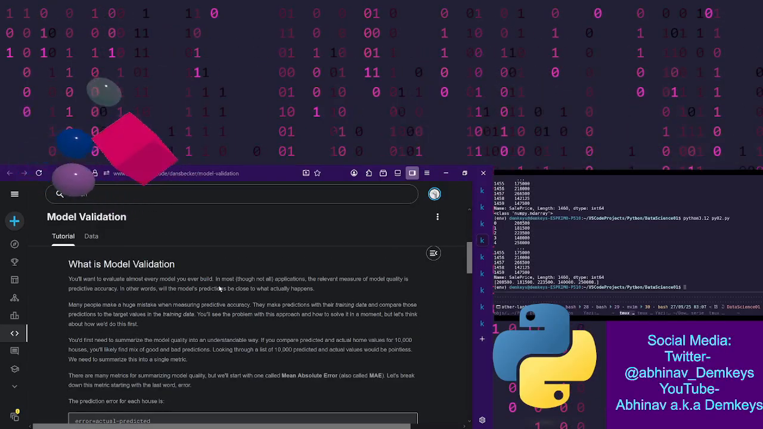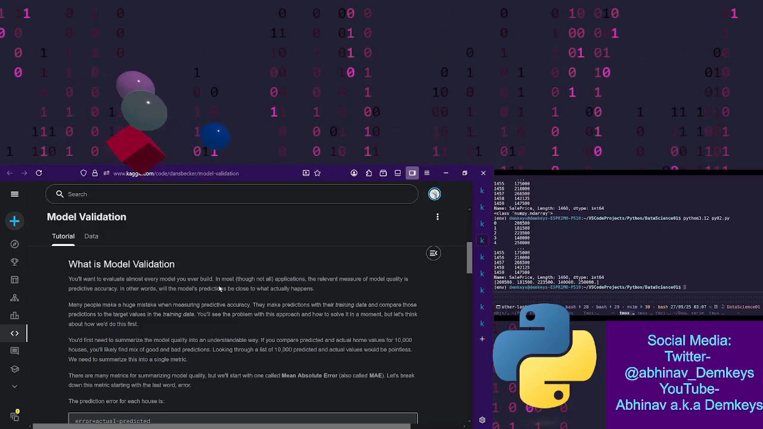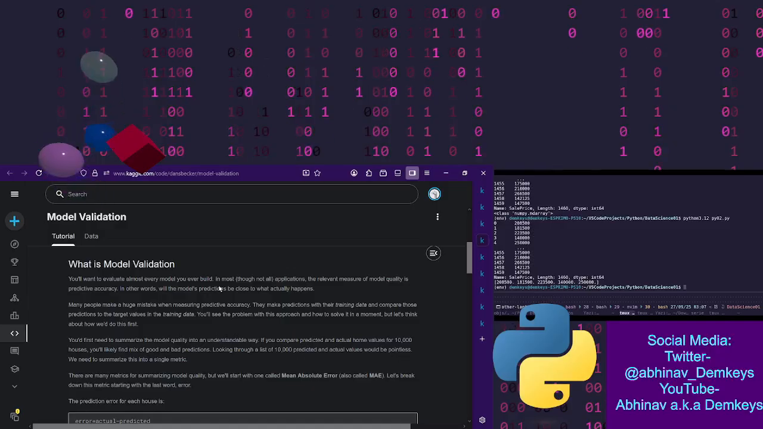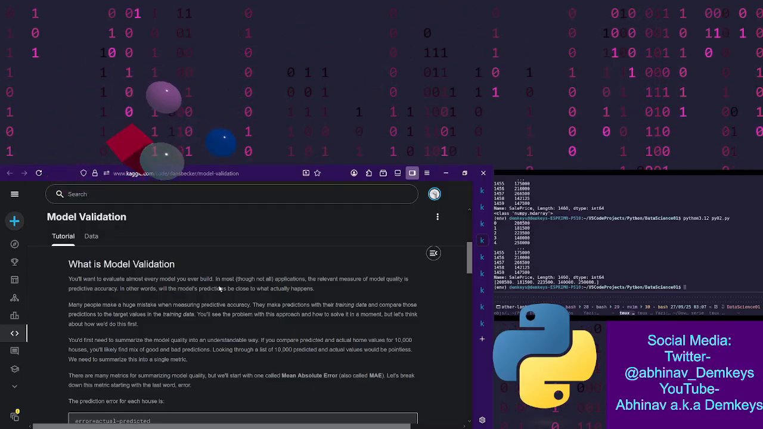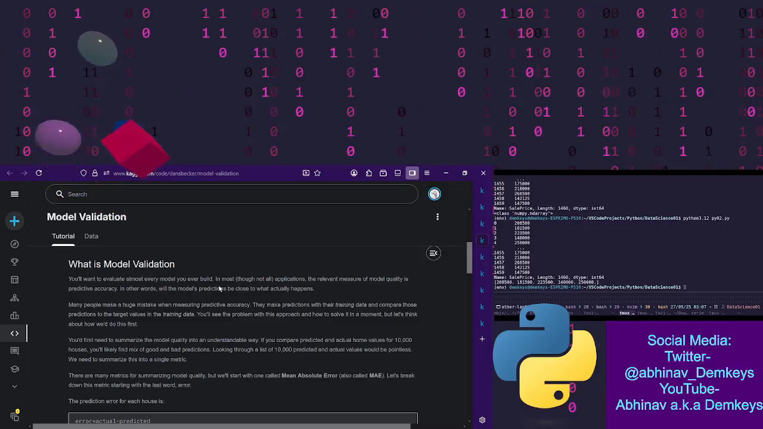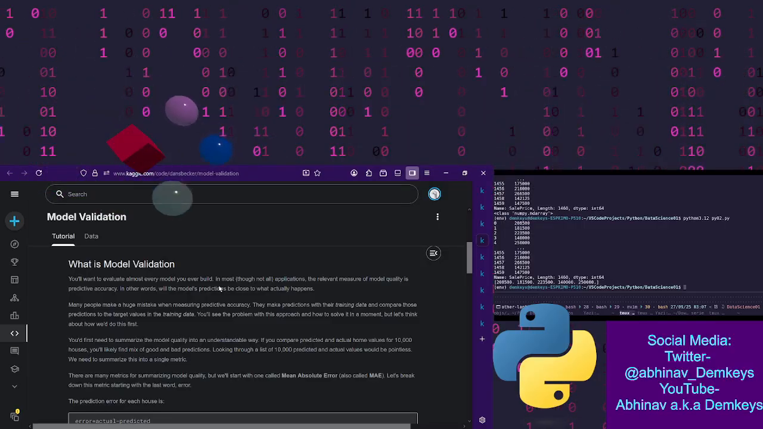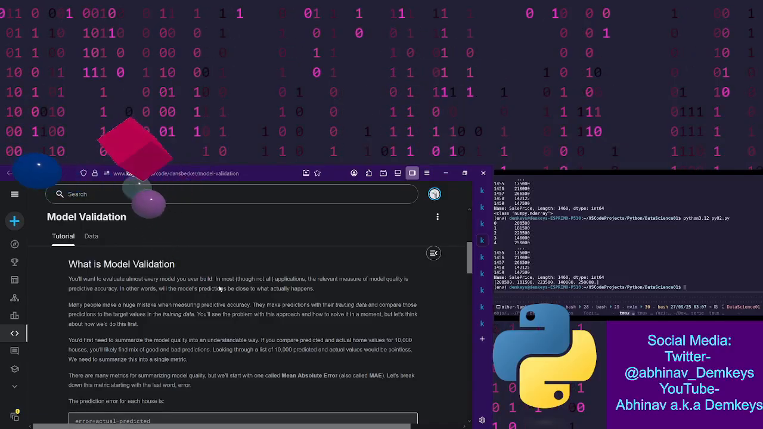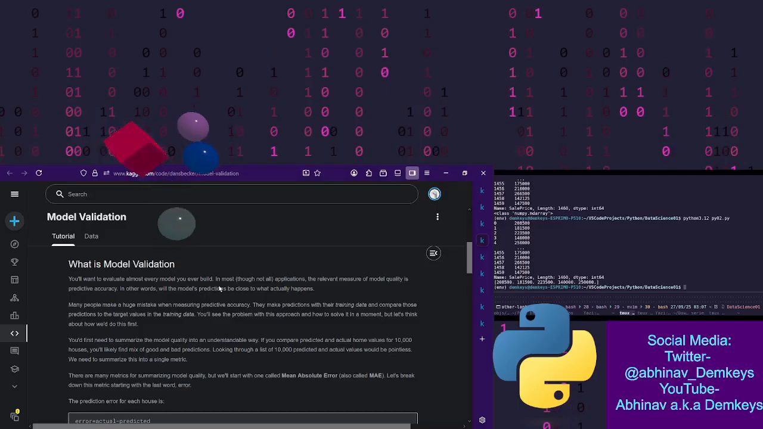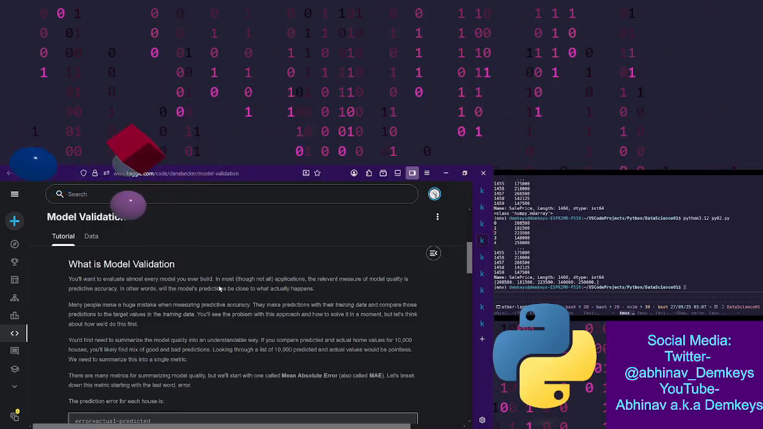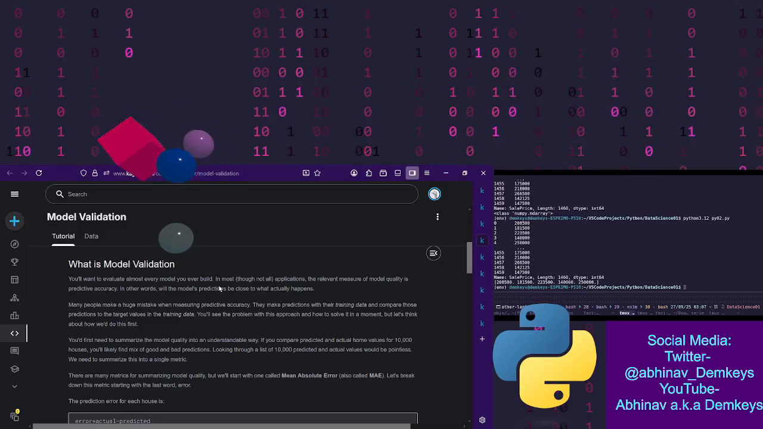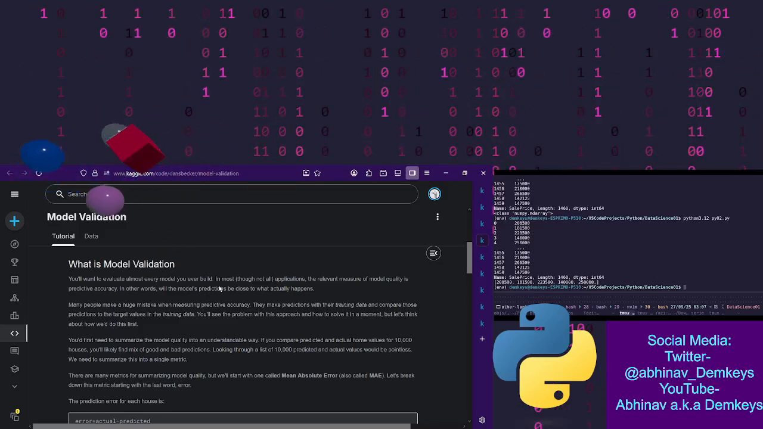You'll want to evaluate almost every model you ever build. In most, though not all, applications, the relevant measure of a model's quality is predictive accuracy. In other words, will the model's predictions be close to what actually happens? Many people make a huge mistake when measuring predictive accuracy. They make predictions with their training data and compare those predictions to the target values in the training data. You'll see the problem with this approach and how to solve it in a moment.